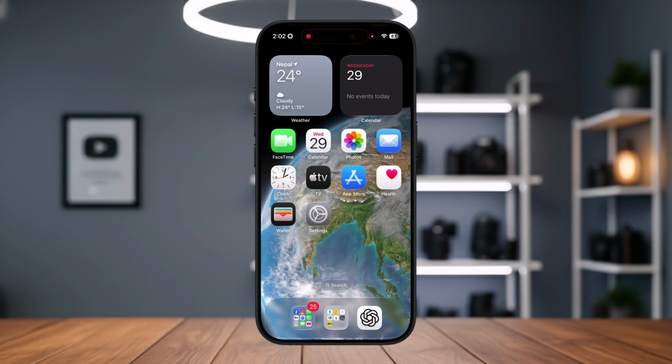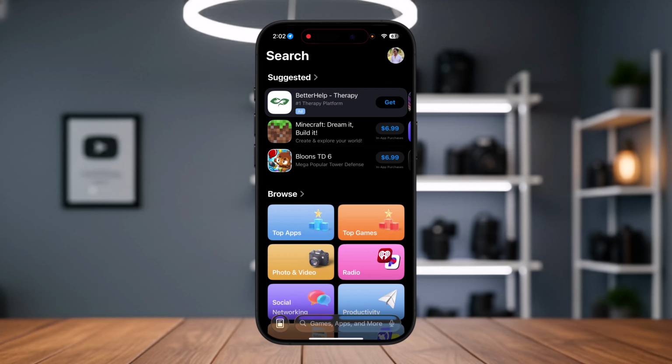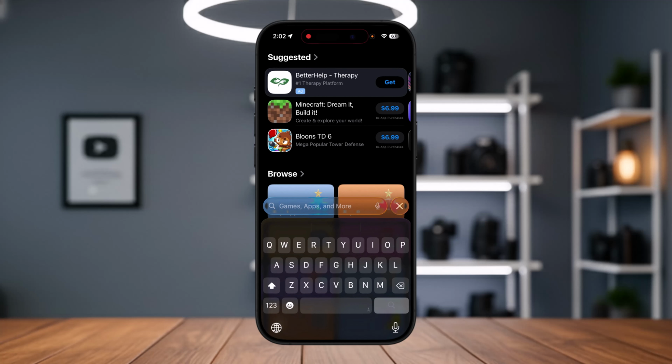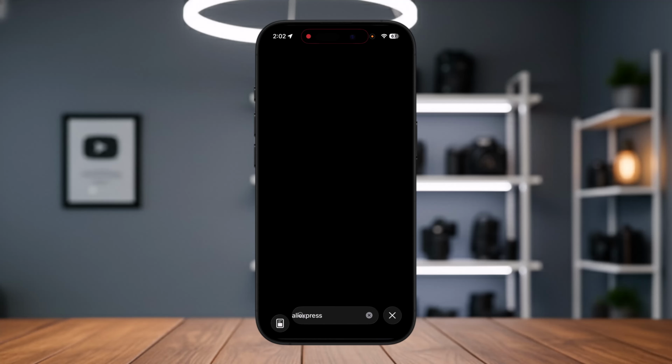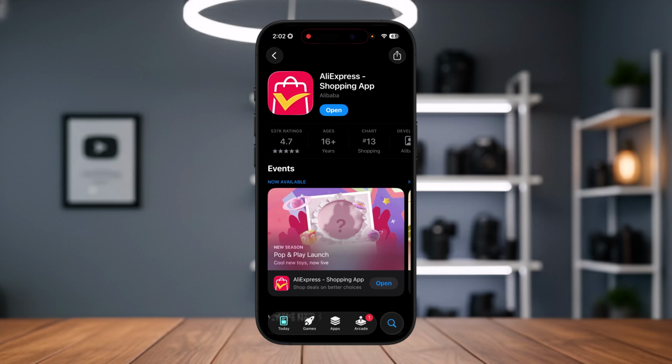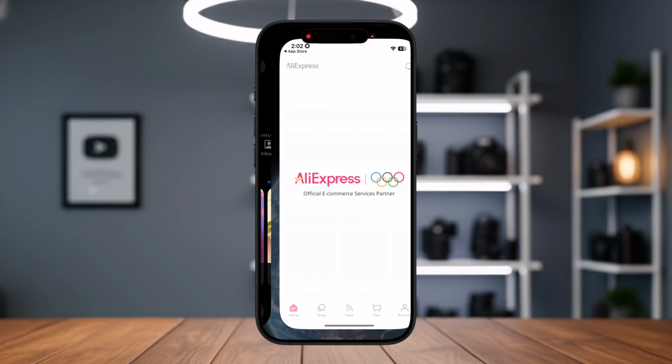First things first, all you need to do is simply go ahead and open your App Store or Play Store, depending on whatever device you are on. And all you need to do is simply go ahead and tap on the search bar and search for AliExpress. So simply go ahead and download and install this application right over here and click on open.